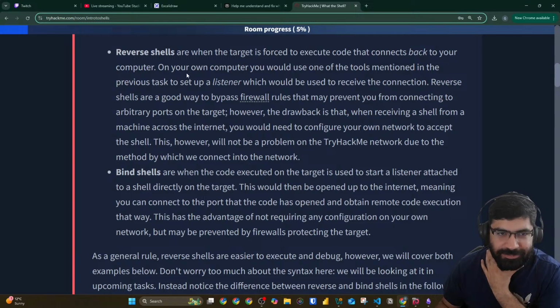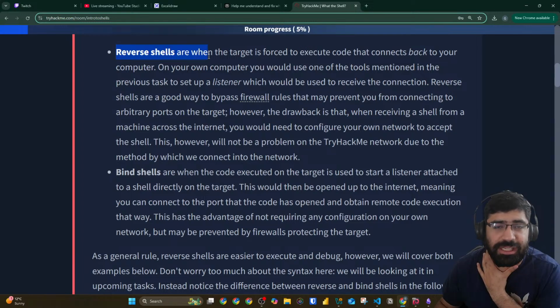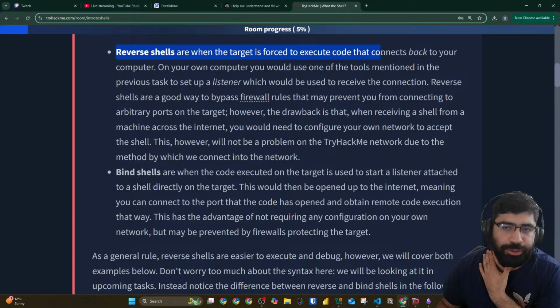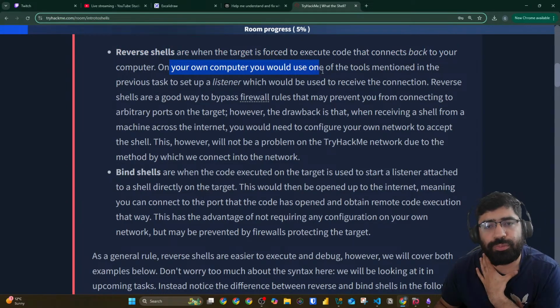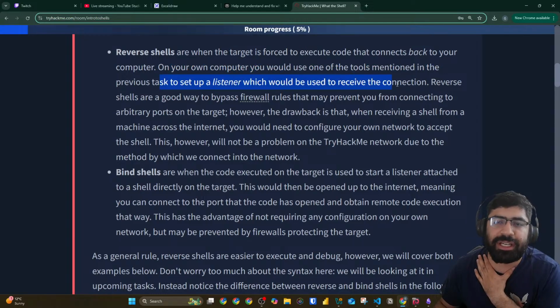I love the messages. Reverse shells are when the target is forced to execute code that connects back to your computer. On your own computer, you would use one of the tools mentioned in the previous task to set up a listener, which would be used to receive the connection.